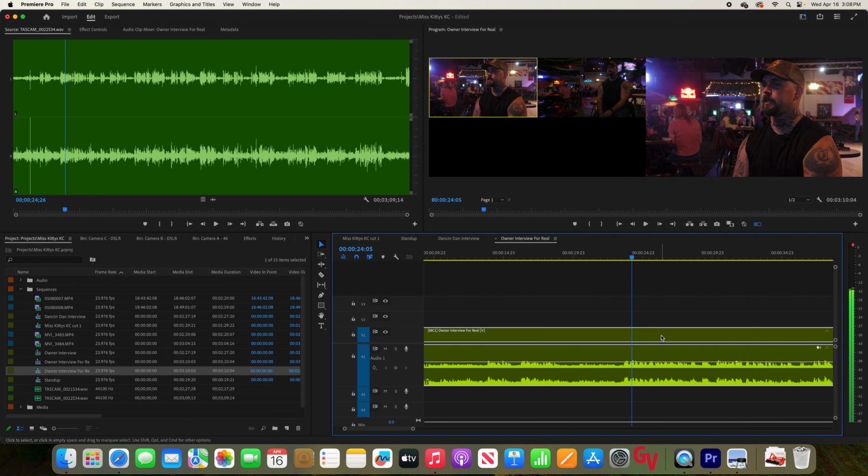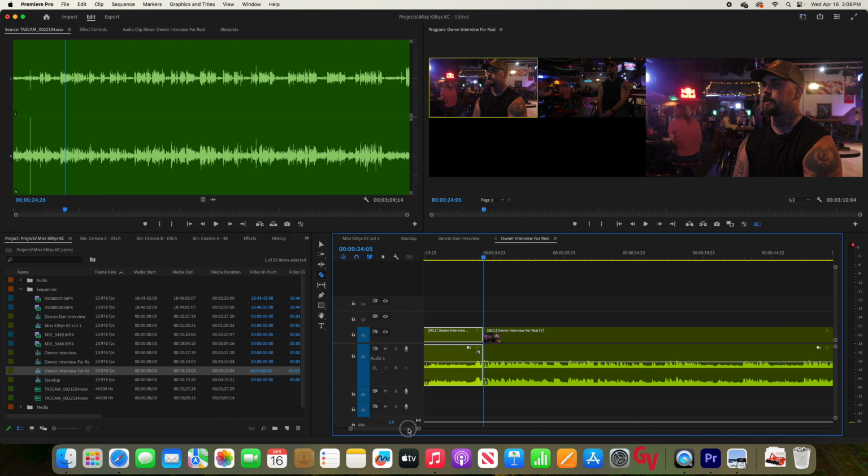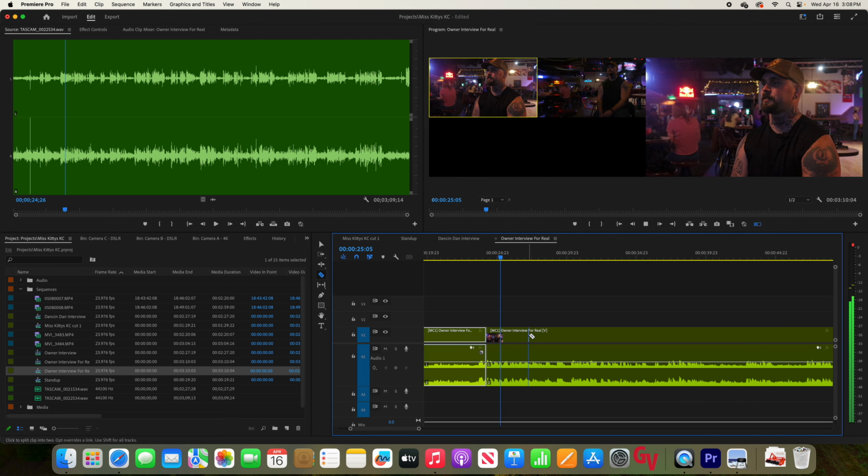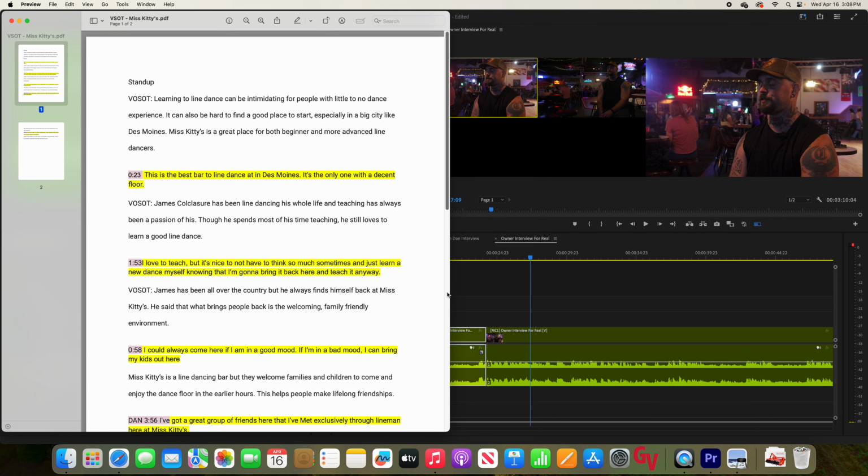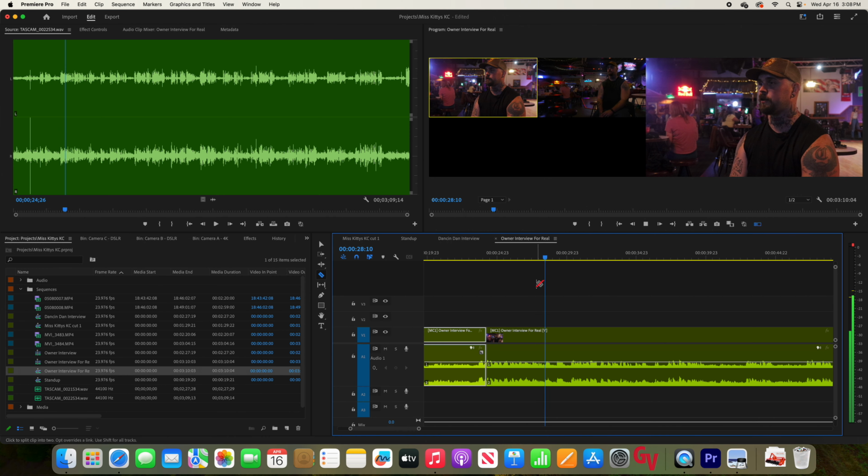That's right about where he says this. Then I can use my cut tool to cut right there. Find the end of where he says this is the best bar to line dance at in Des Moines. And I think that was all that we grabbed from that. It's the only one with a decent floor.